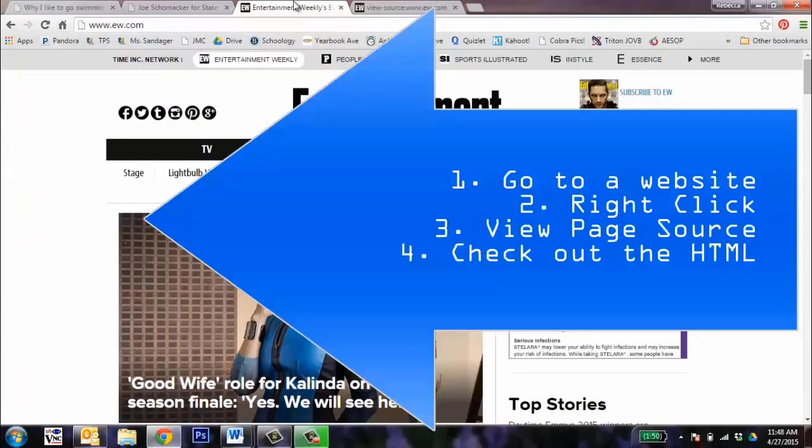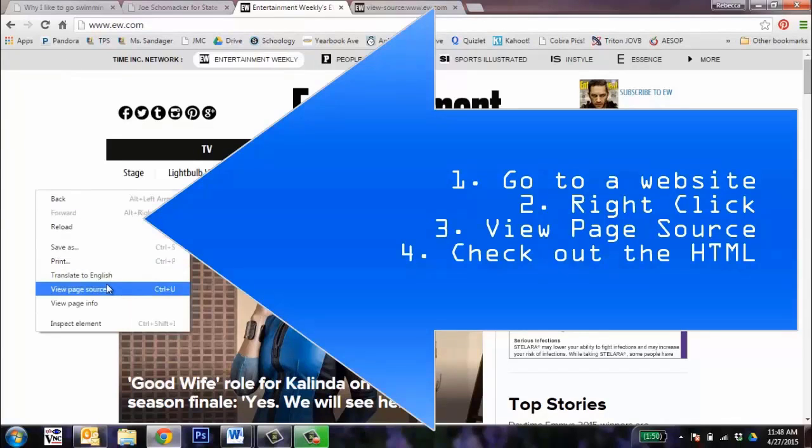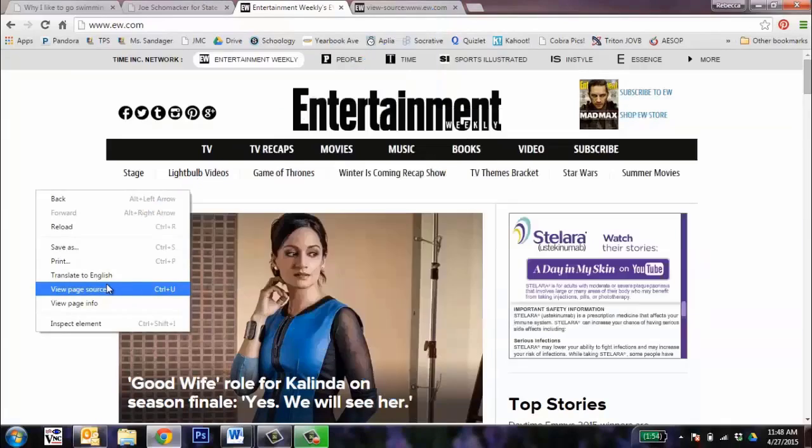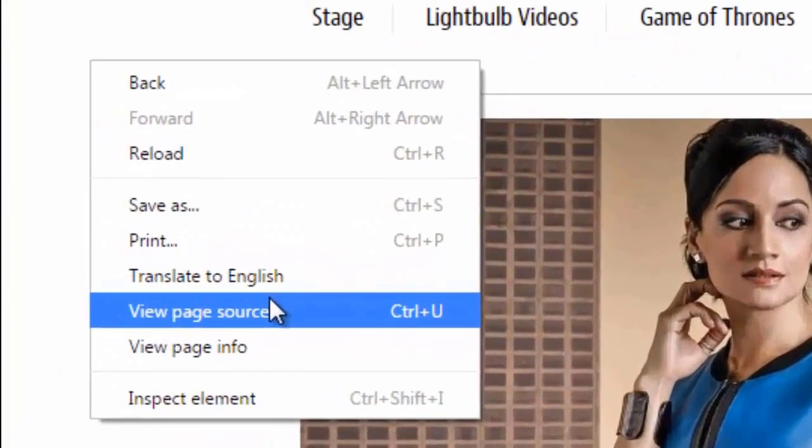So now it's your turn. Go ahead, go to any website, and then right-click on that website and view page source. And you're going to see all the hidden code of that website and the HTML.